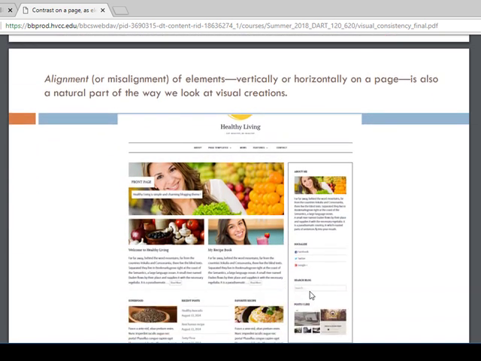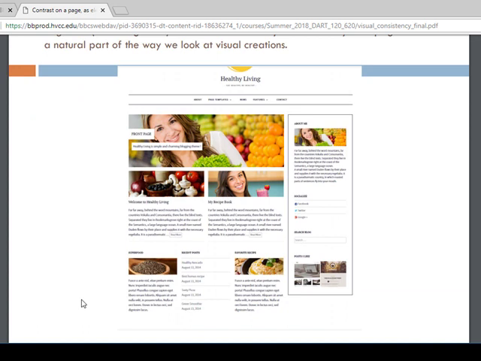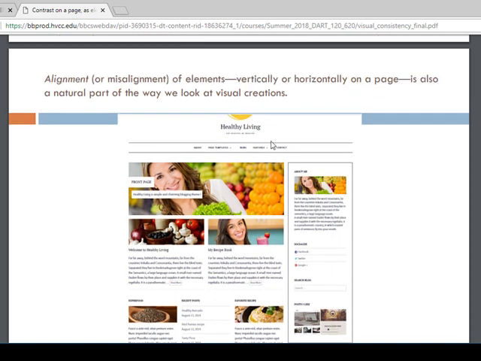Alignment or misalignment, so you could kind of use misalignment against kind of breaking the rules. But using that to vertically or horizontally on a page is also a natural part of the way we look at visual things. Okay, so the alignment here is all left aligned. Okay, it's all stacking one on another. But there is some center alignment here as well. So it kind of switches.